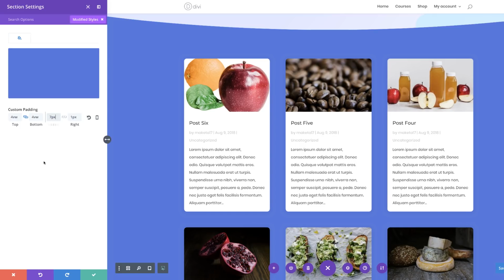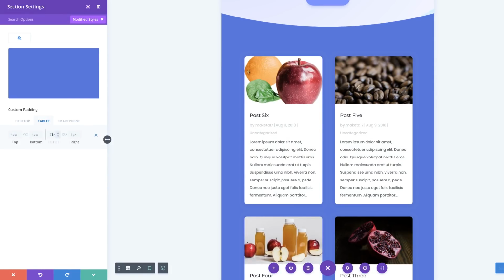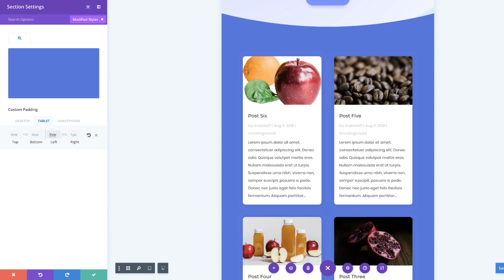Great. So now that I have my padding all in place, let's also add our padding for our tablet. So I'm going to click this little icon here, and this is now giving me the opportunity to go into the tablet tab. So I'm going to click over here. So instead of having 7 VW here, I'm going to add 0 VW. Great. So that's all we need to do. I'm going to go ahead now and save.